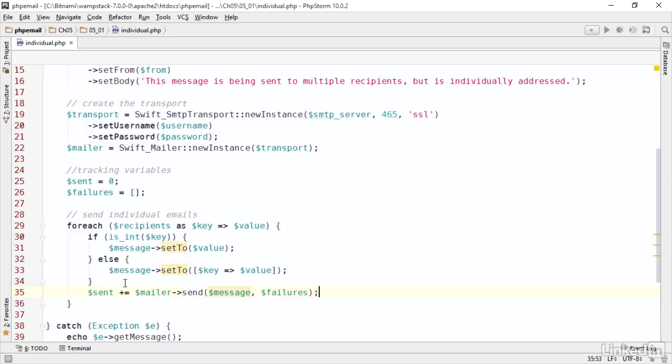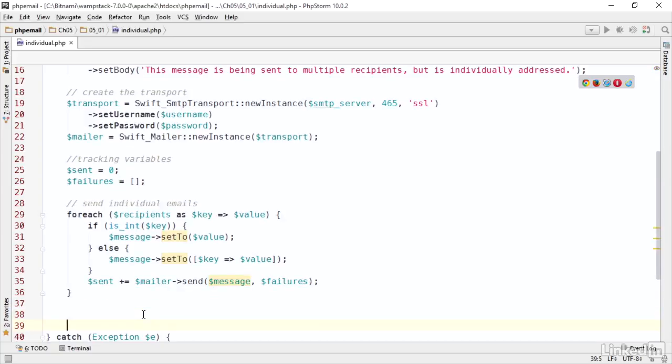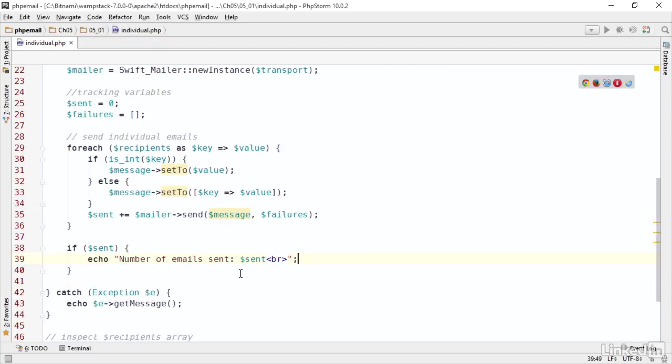After the foreach loop, we can display the results. So let's just do that down at the bottom here. So if sent, if that contains a number greater than 0, we know we've got emails that have been sent. So we can echo the number of emails that have been sent and the value of sent, and then I'll have a line break after that.